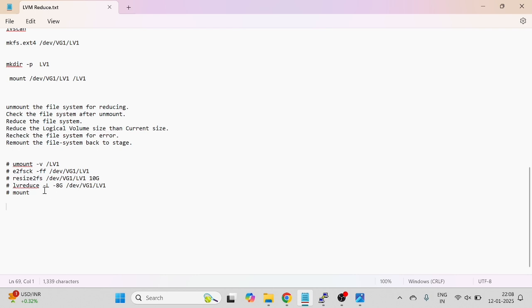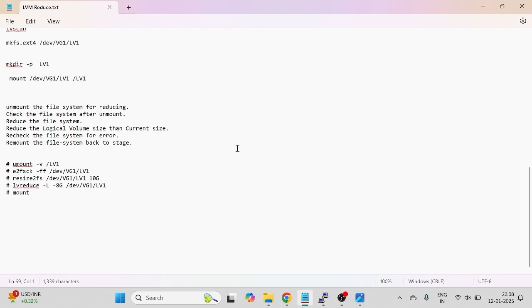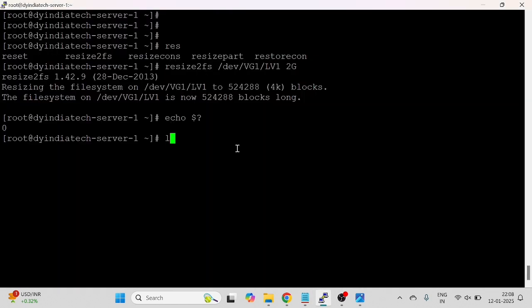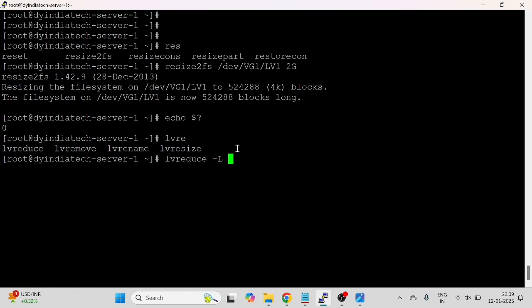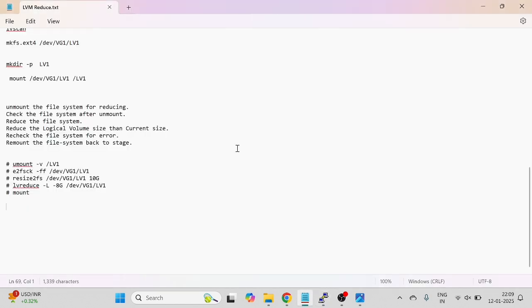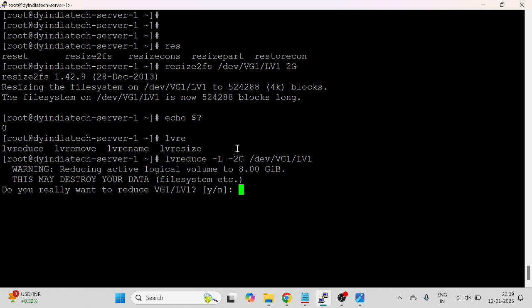So let me reduce. The command is lvreduce -L 2G /dev/VG1/LV1.